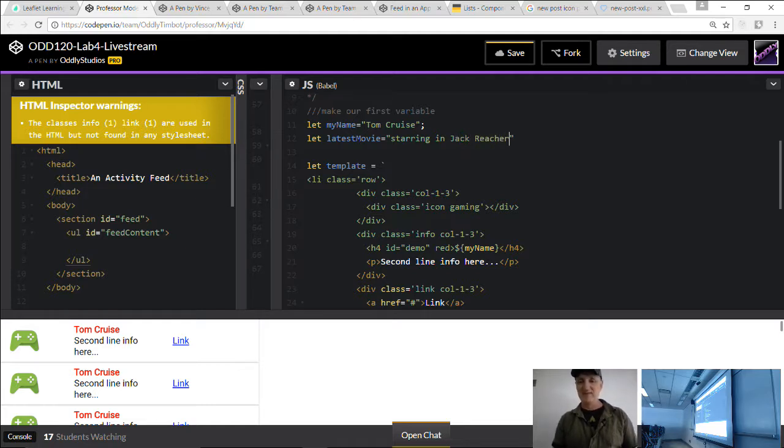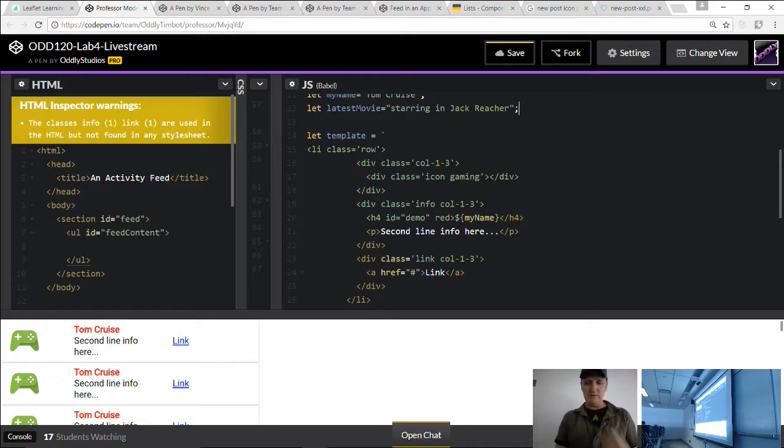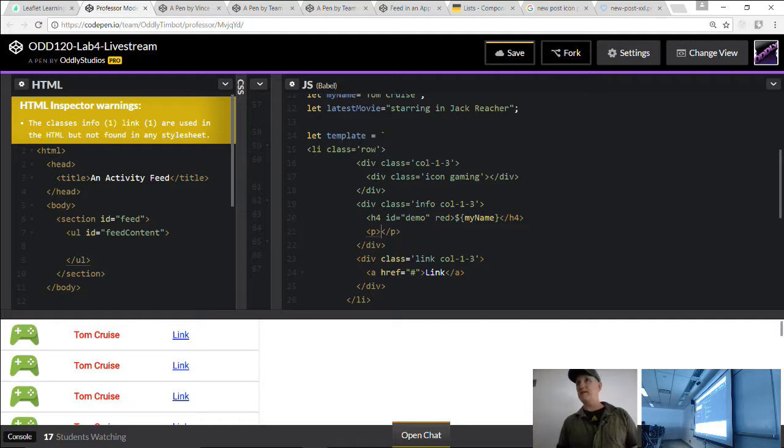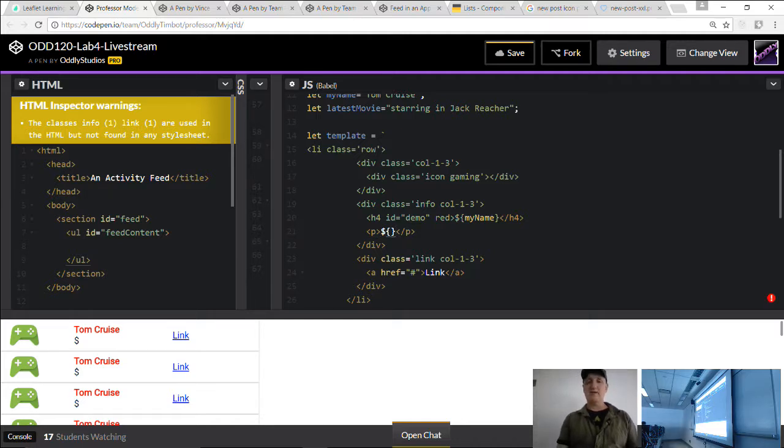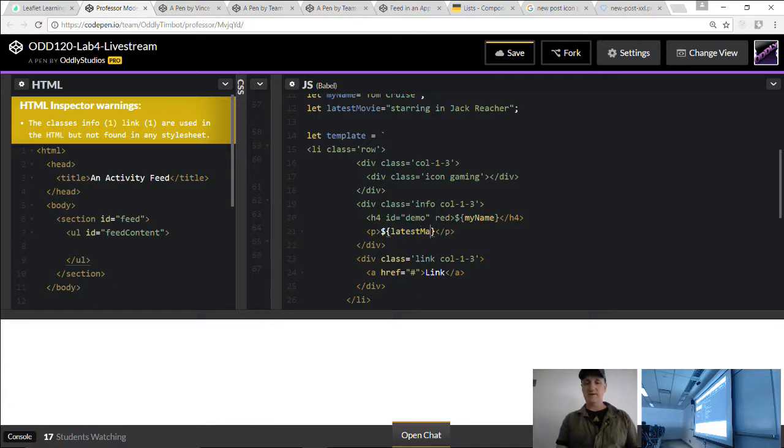Starring in Jack Reacher, something like that. So let's stick the latest movie in here. Guys, remember how we do this? We take out the stuff that we want to make dynamic. We put a dollar sign, open and close with the curly braces, and then we can stick in our JavaScript. So in this case, it's just a little variable.